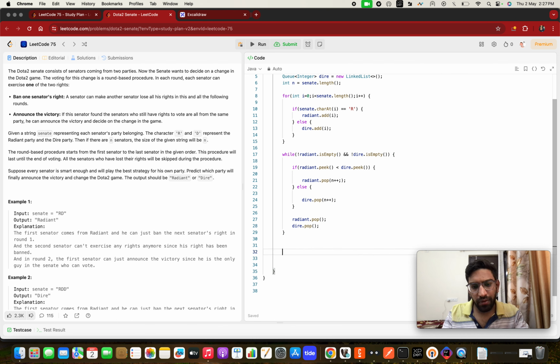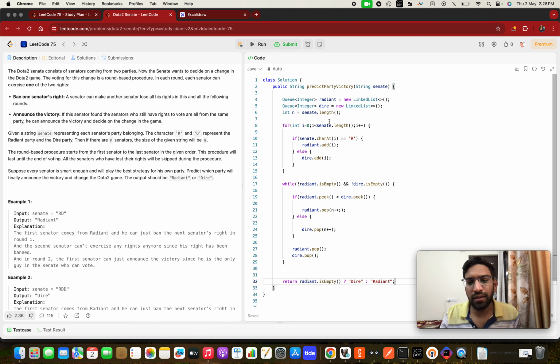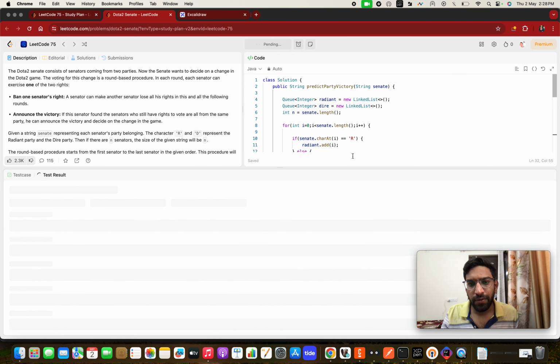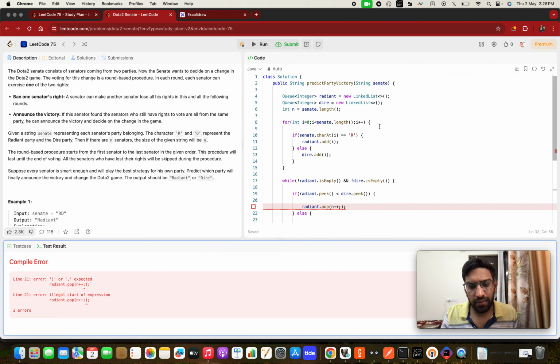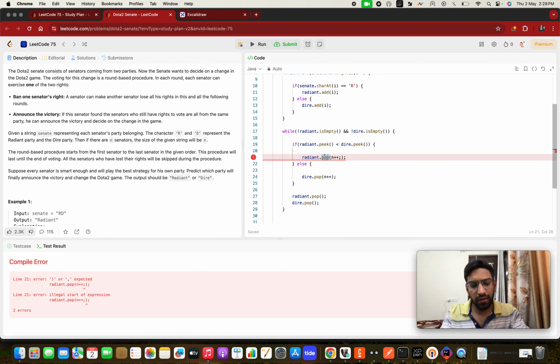Now if the radiant queue is empty, it means the dire wins. Else radiant wins. Yeah, so we are done. Let's run the test case. It is not pop, it is remove. It is add, sorry. It is add and it is remove.